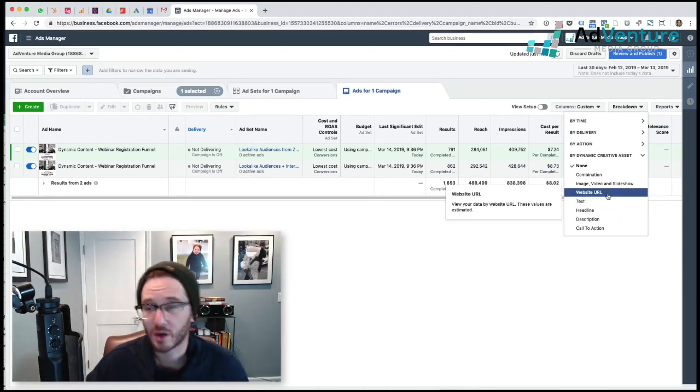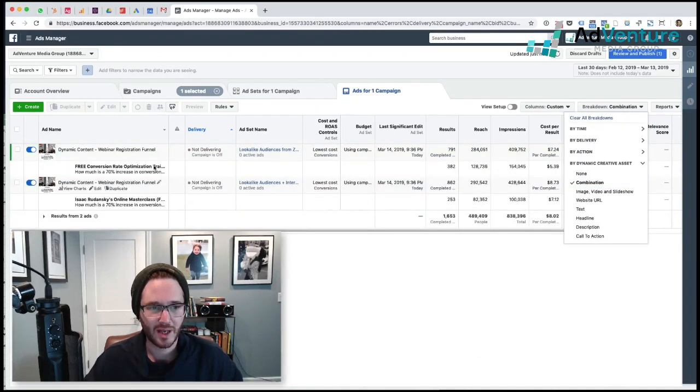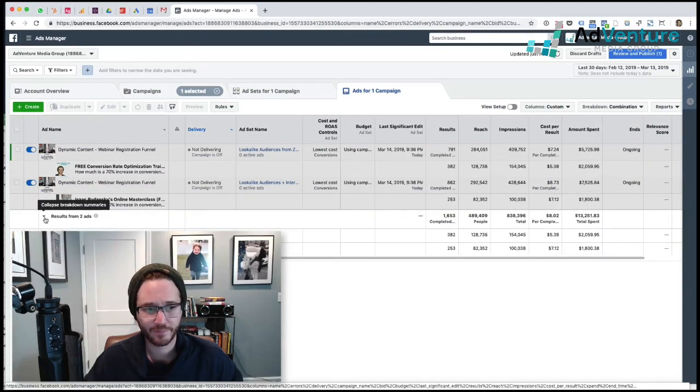This is much more information than Google gives you on the dynamic content. So I click on combination. You'll see that in each ad set, it'll show me the top performing version. But I could also twirl down this bottom overview tab, and it'll show me additional results as well.